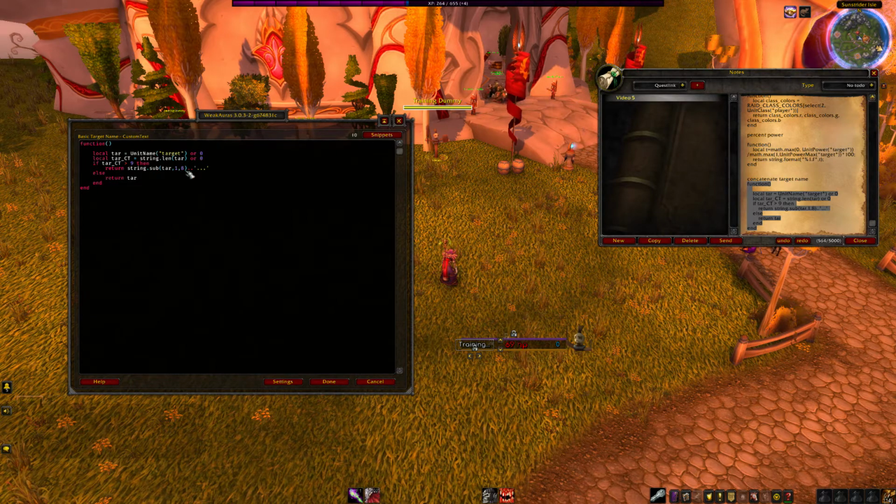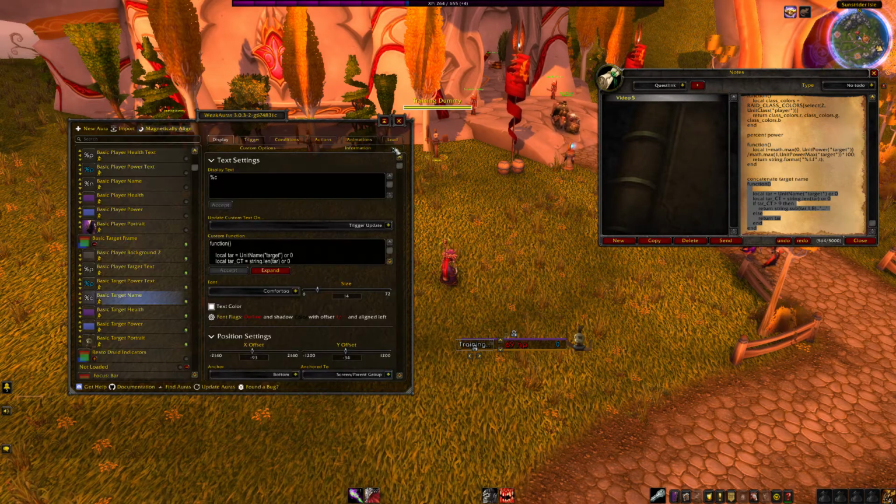Okay, so I'm going to hit that. Once I paste that in and everything looks the way I want it to, notice this says target right here, so this is applying to the target. If I put in here player, it applied to the player. I don't know why I put it to the player, but I could. So I'm going to hit done.